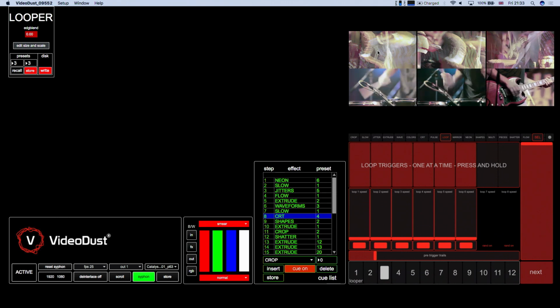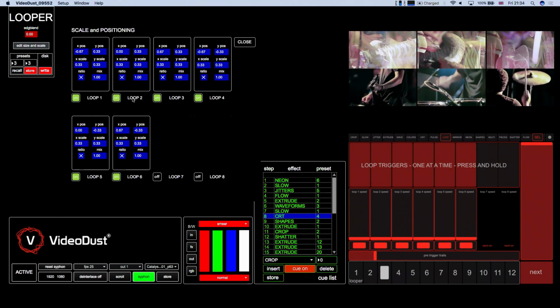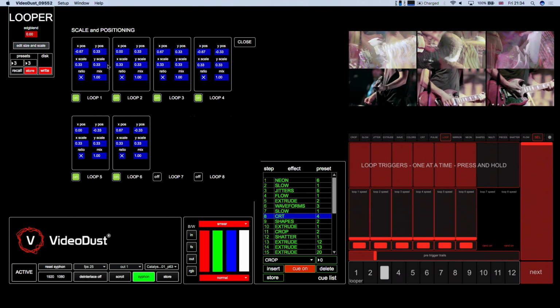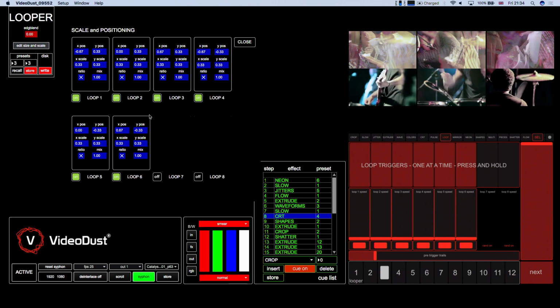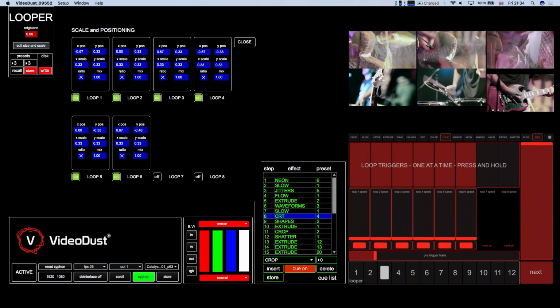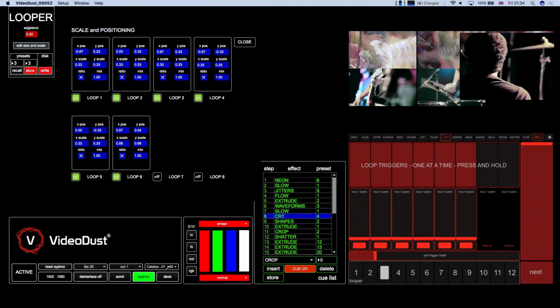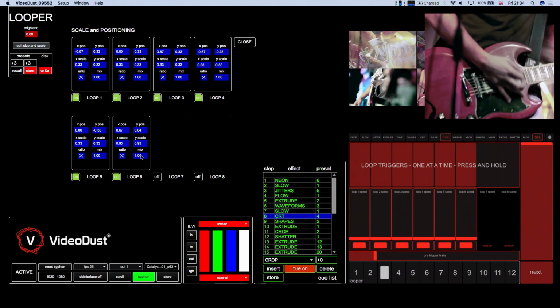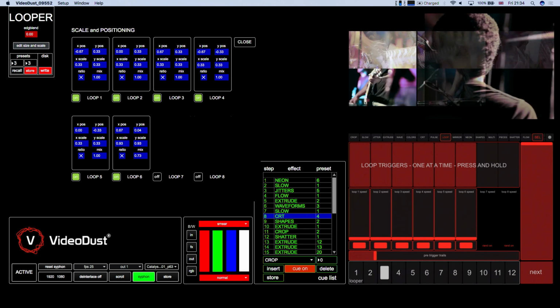now while we have these loops triggered, I can show you here. It's much easier to see what's happening with the size and positioning. If we turn loop 6 on and off, we can change its X position, Y position, and scale, and the mix, so the opacity of each layer.